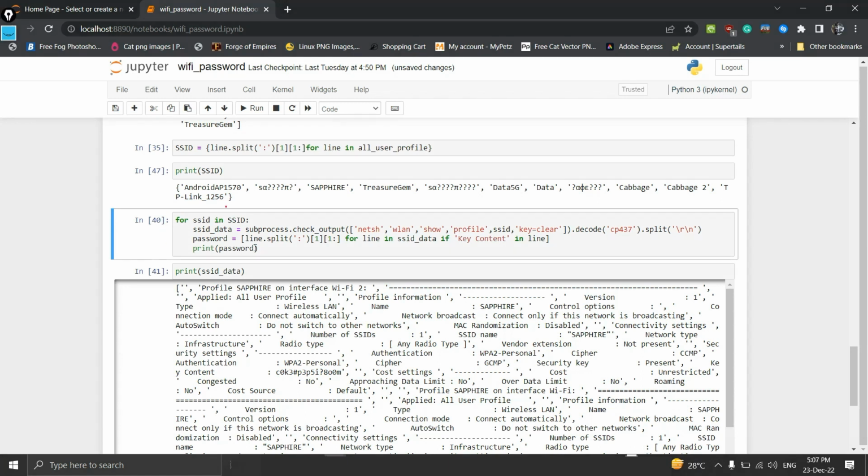We can interpret this for loop as for every element in this set, which is stored in the variable SSID, execute these 3 lines of code. So, in this for loop execution, what will happen is, first Android AP1570 SSID name will be stored in this small ssid variable. That means small ssid will now become equal to Android AP1570. For Android AP1570 SSID name, these 2 lines will extract the password, and then that password will be printed.